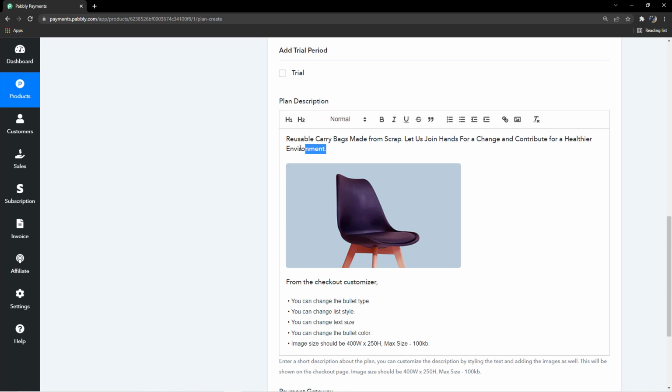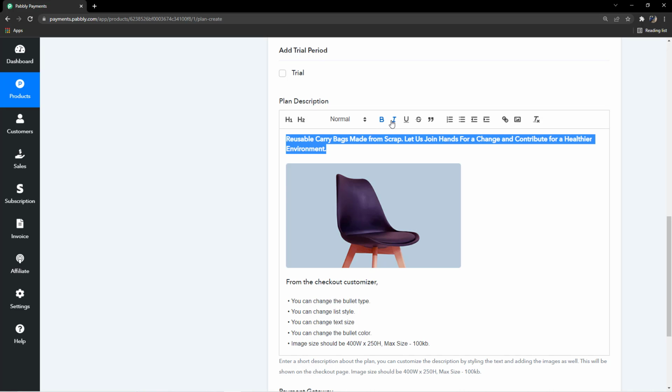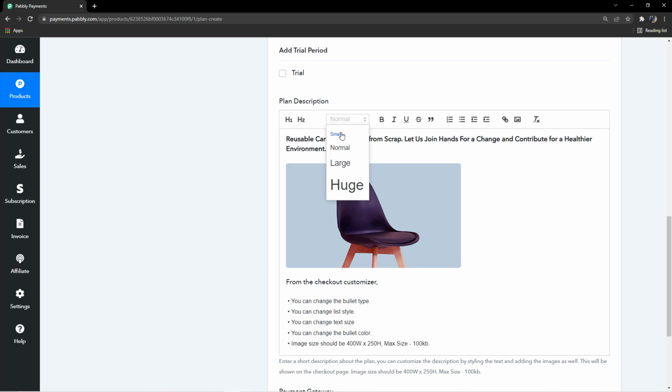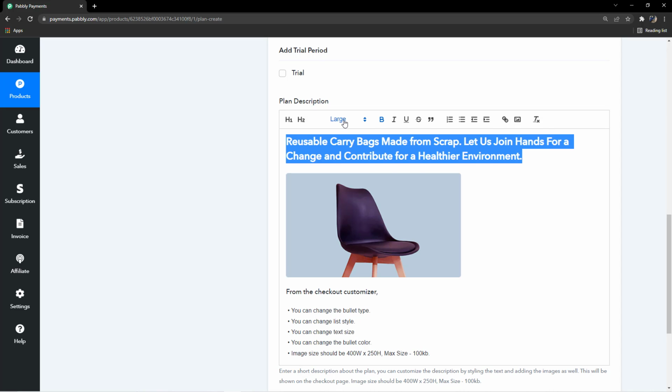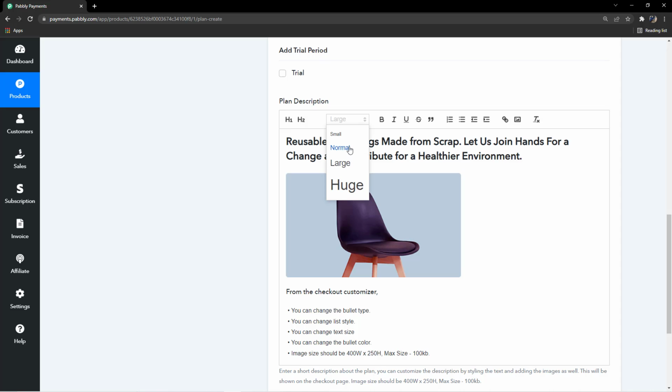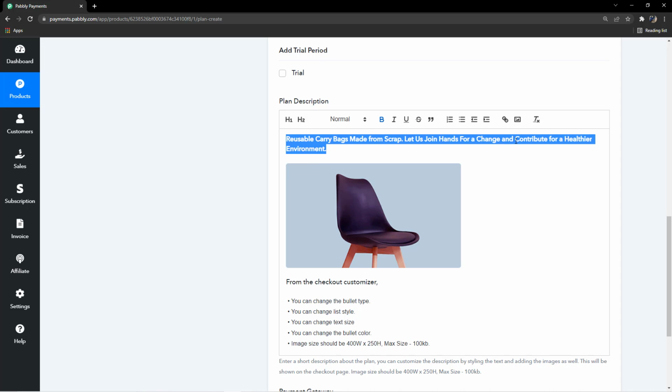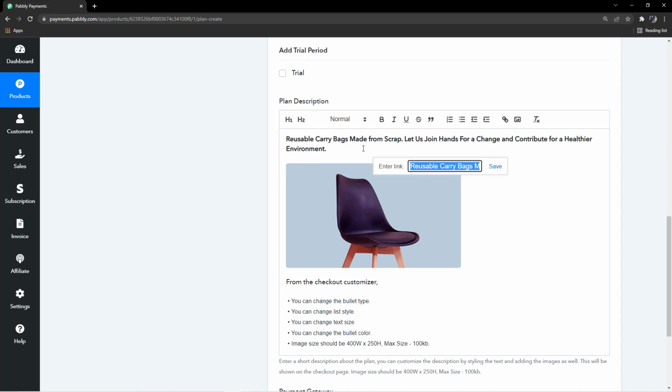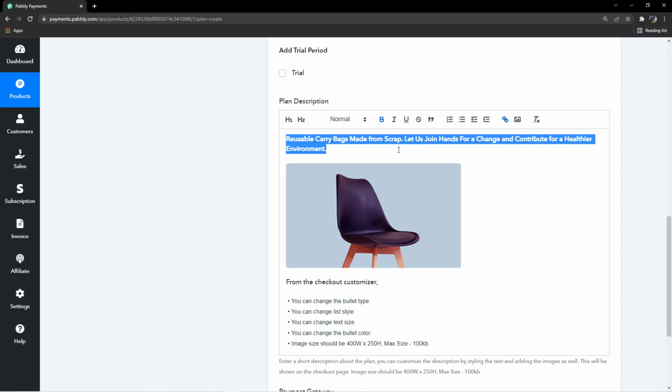After adding the plan description, we also have the option to customize this text. So for that you can just make the text bold. You can just make the text italics. You can just underline the text, or you can align the text, and we can set the text size as normal, small, large or even huge. So I'll just keep it normal here. And we also have the option to add a link along with this. So for that you can just click here and save it.